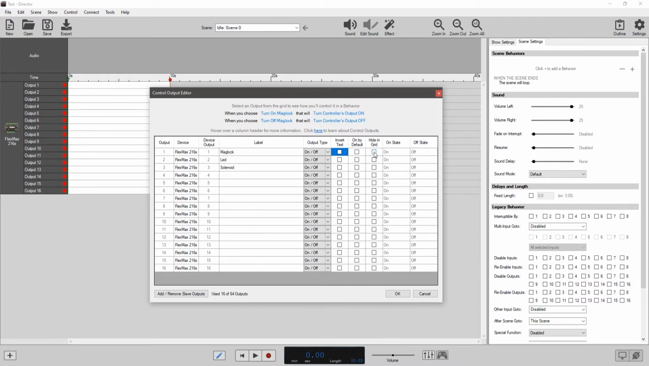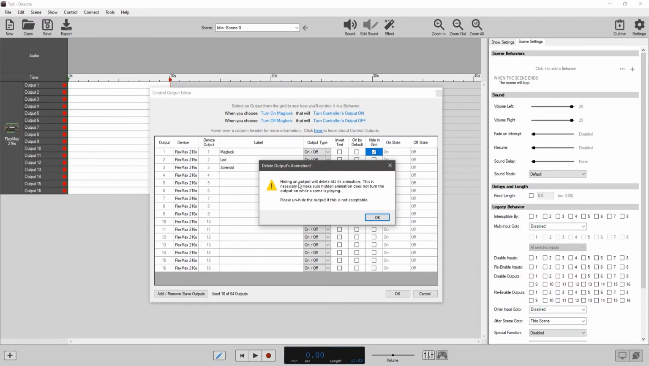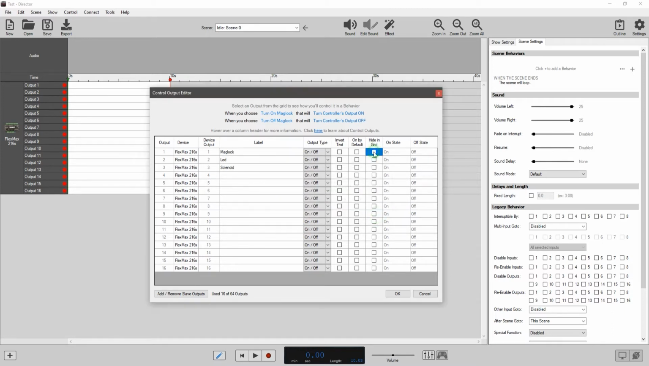It's very rare you'll have to worry about hide in grid because you see this will delete alt animation. It hides it. It's just if you don't use it, basically. So yeah, that's that, and there's also the ability to add slave outputs with another flex controller or something like that, but that's not something we're going to talk about today.